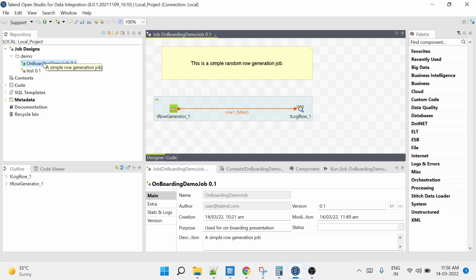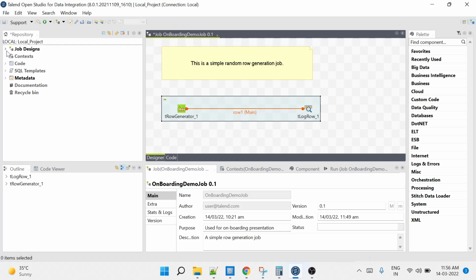Here we have the main window. This window is called the workspace window, and this is where we usually create the pipelines. Okay, and on the left we have the repository window. It has all the list of the repository.